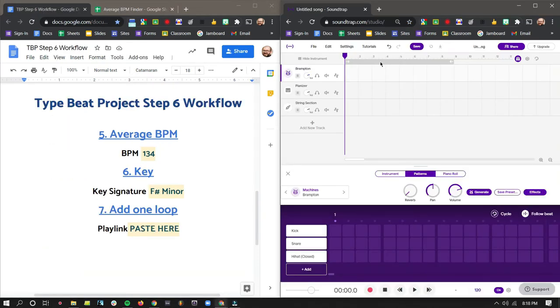The last piece of the Type Beat Project Step 6 workflow is adding a loop and then posting the play link. Before we can add any loops, we need to set the key and the BPM. That way, whatever loop we add will match to our key and BPM, and then all of our tracks will line up together. If we don't set the key and BPM first, we could have tracks playing in different keys or at different tempos, which would sound like multiple songs playing at the same time and things sounding really offbeat. That's not what we're looking for.